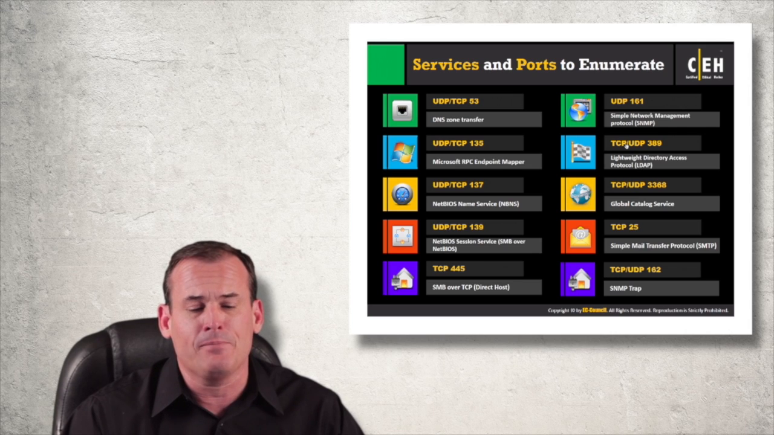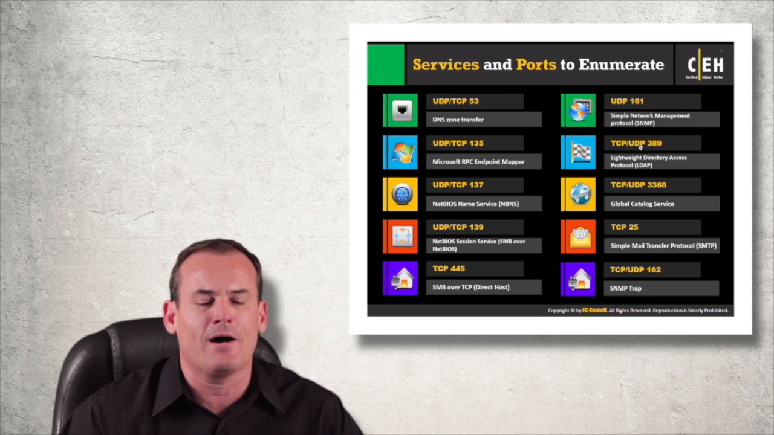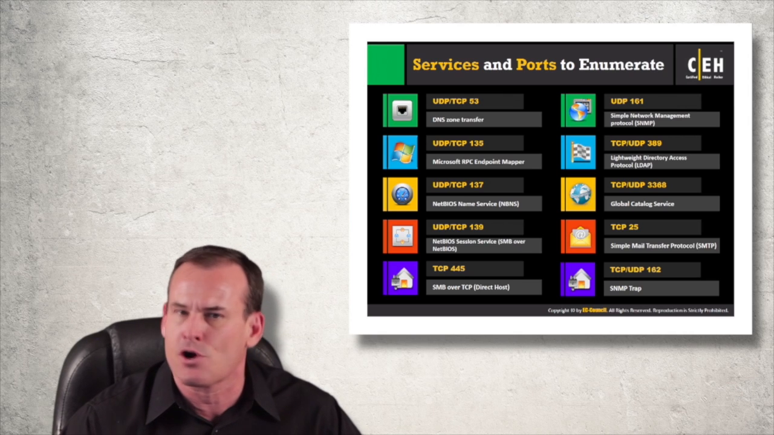UDP port 389 indicates a LDAP server. In a nutshell, you see a 389 listener, we're probably looking at Active Directory Domain Controller. Port 88 should be thrown in there as well. While we're talking about recognizing Microsoft domain controllers, that's for your Kerberos protocol.